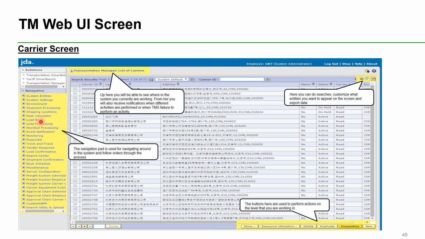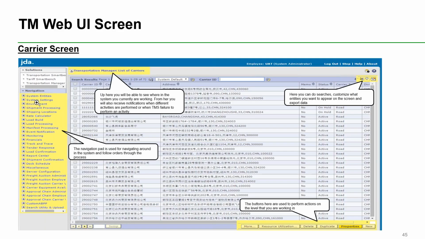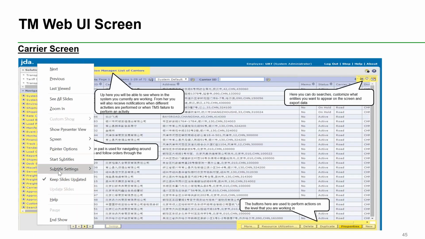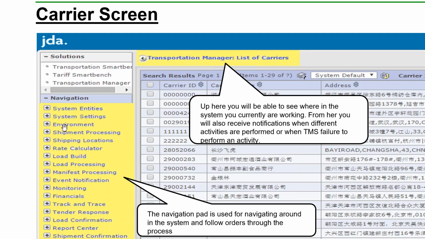These two only we saw in a separate slide, remember? And the first three modules you are seeing, right? System entities, system settings, environment. Let me zoom in a little bit. So these three are called master data modules.